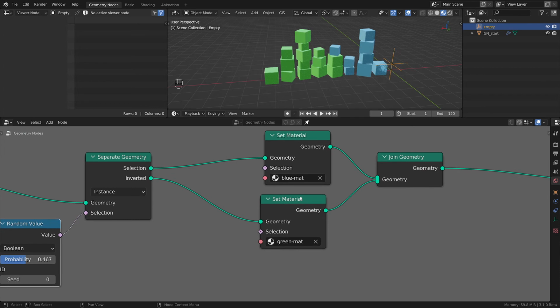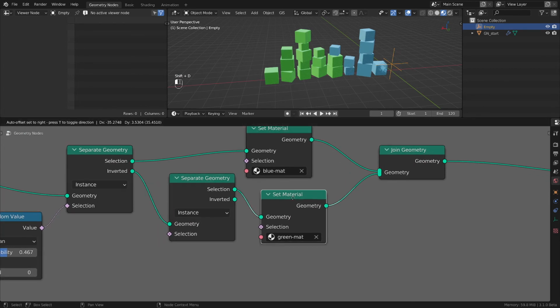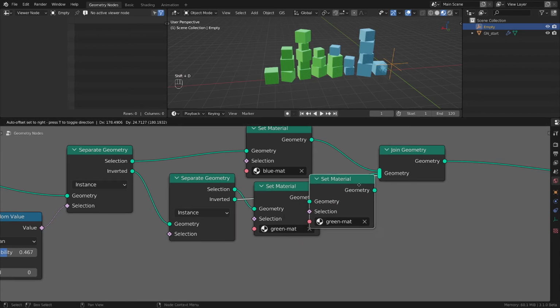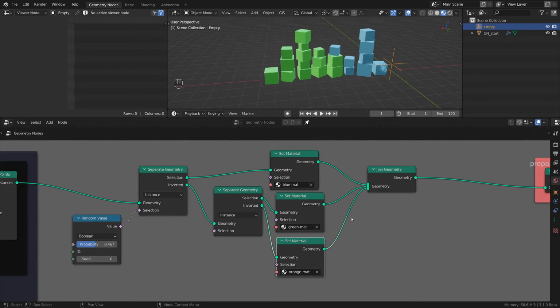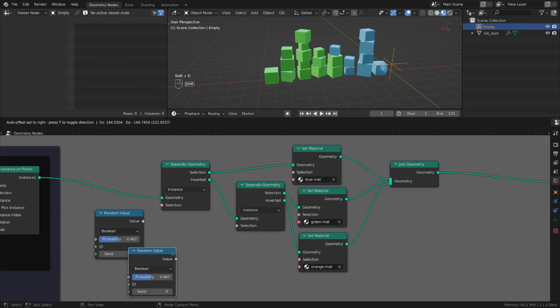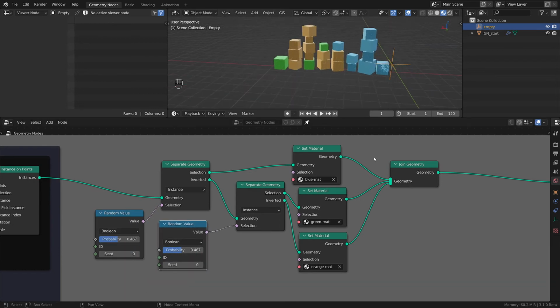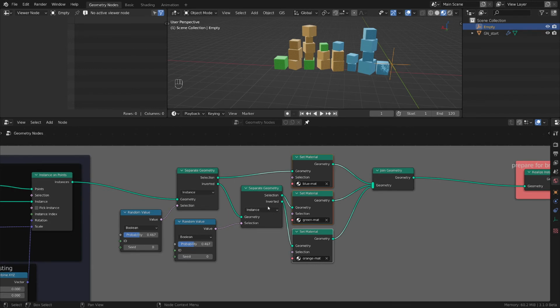And if we want more materials, we can just duplicate this node, plug it here, and then do this joining again, duplicating this and setting a third material here, let's say the orange one. And of course, we can duplicate this node, plug it here, and now some of the crates will have this orange material. So that will be the gist of how you can do this.